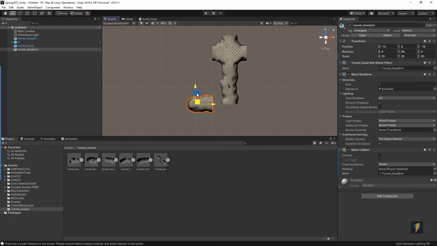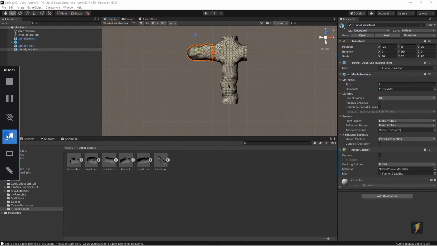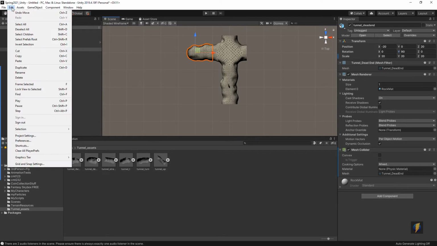But we'll go ahead and perhaps situate this piece here. So again, using these tools to snap things into place makes working with these modular pieces very convenient. Now, if you're wondering about how to change the grid or change the snap settings for the rotation as well as for the placement for the translation, you'll find that here under Edit, Grid and Snap Settings.